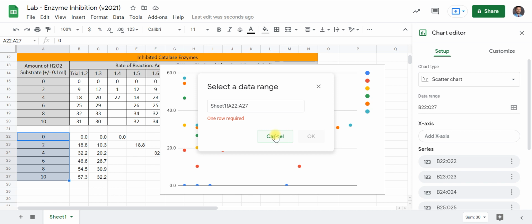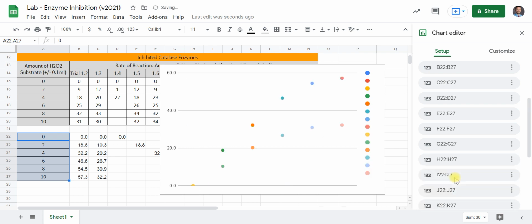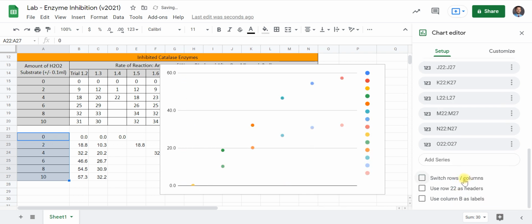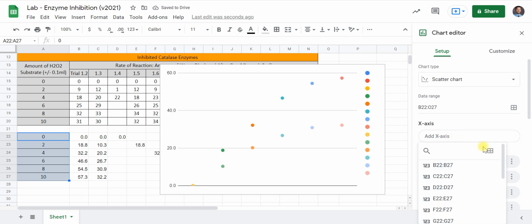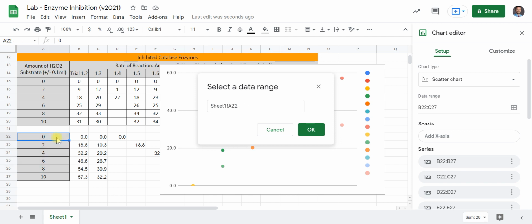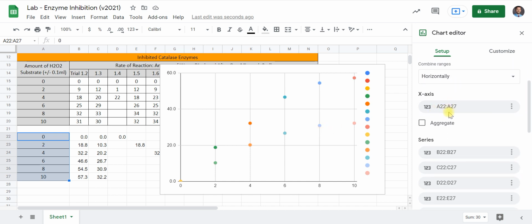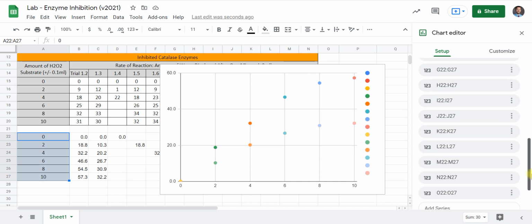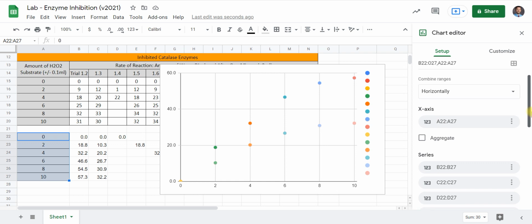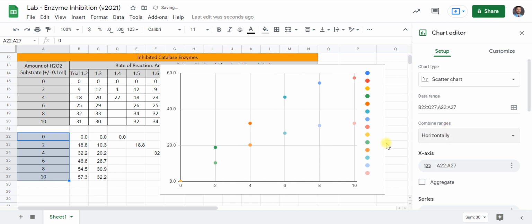It's saying it wants a row, and it doesn't always do this. So we're going to cancel and come down here and undo that switch rows and columns. There we go. There was the problem. This sometimes happens, sometimes it doesn't. So now we can enter our x-axis as these cells. Click on those, and we've now told the computer, there we go, what our x-axis is right here, followed by our y-axis down here like this, which is each one of those individual columns. It's very annoying that it does this. Sometimes you can play around with the vertically and horizontally, but I think this looks like the profile that we want to get there, okay?